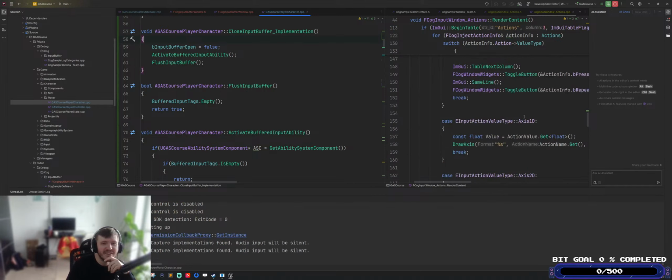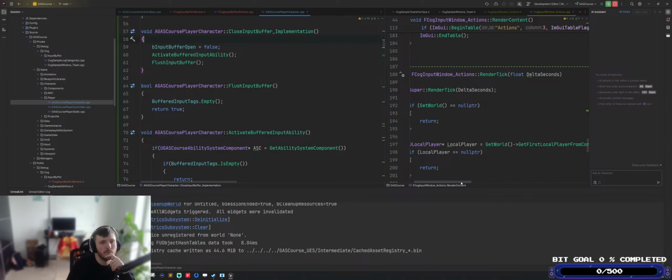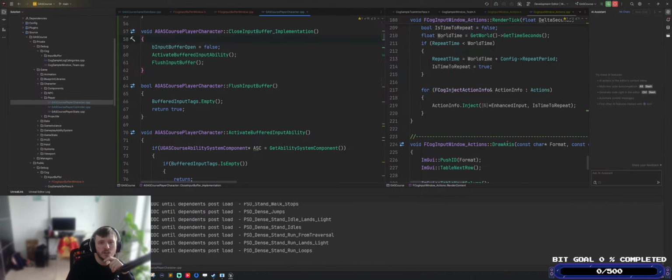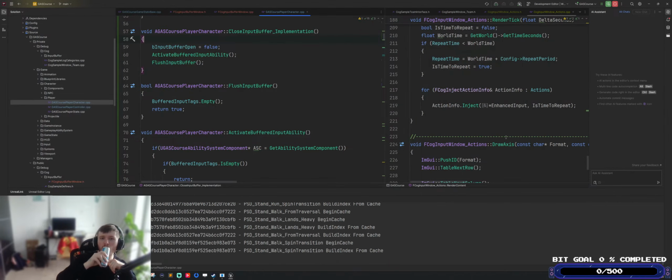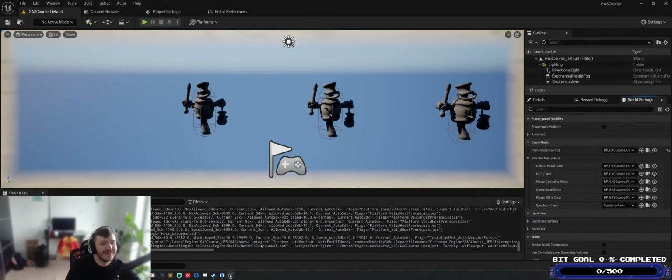Get the access value. Okay, they're really just kind of going through that. And then there's a render tick. It's on tick. They inject the input. Draw axis, I'm not sure. But yeah, let's figure this out little by little. We're not going to get it all done today, I know that for sure.